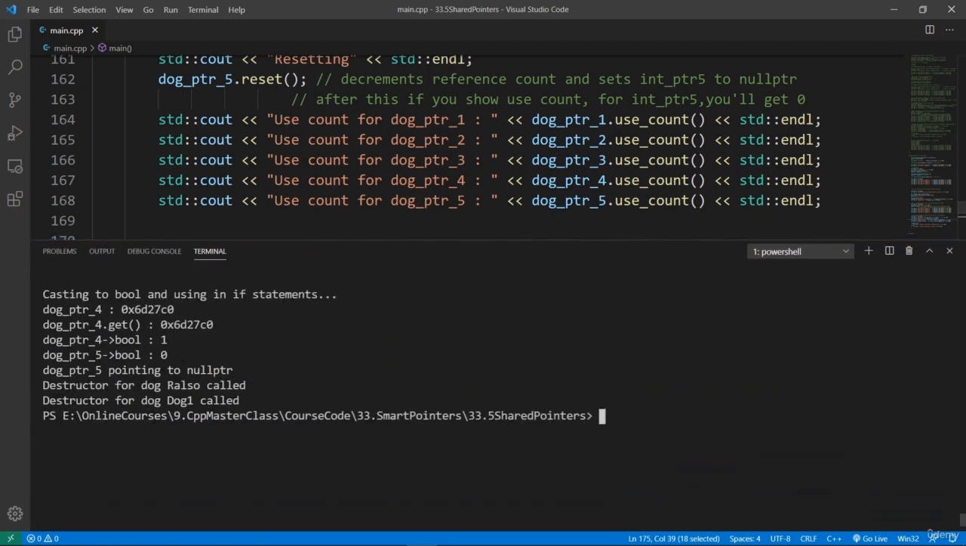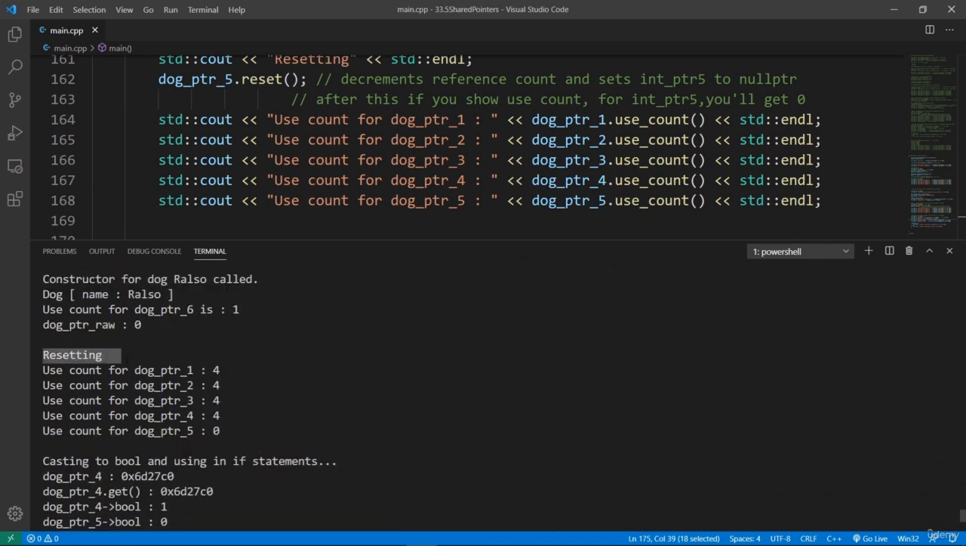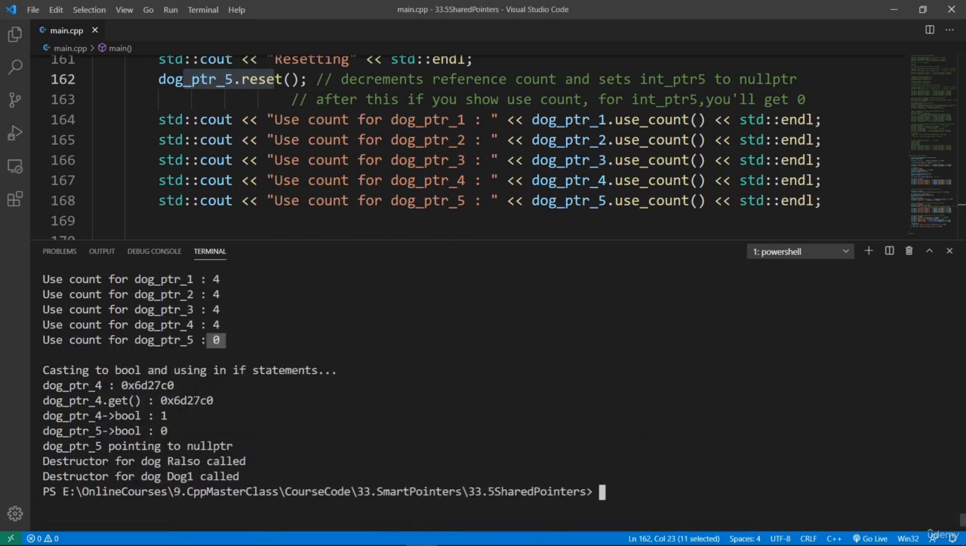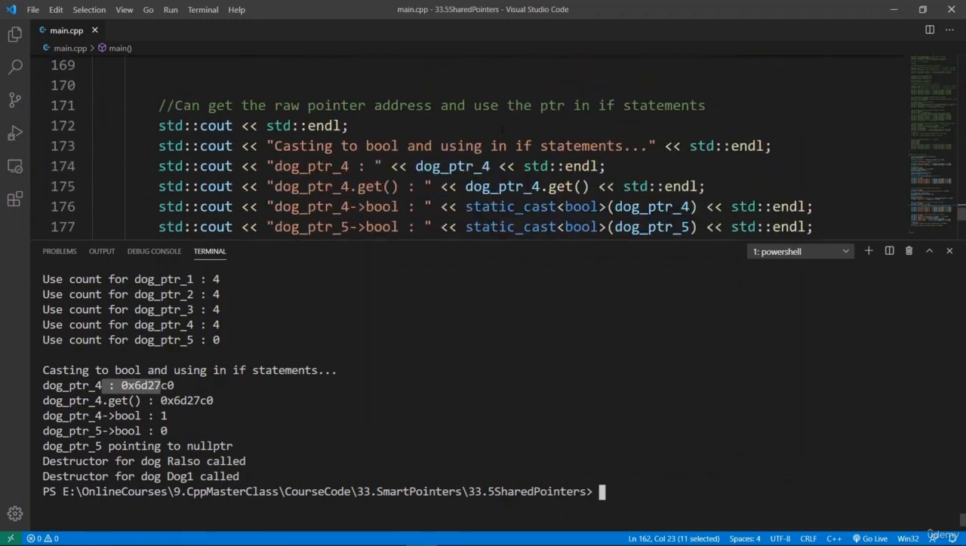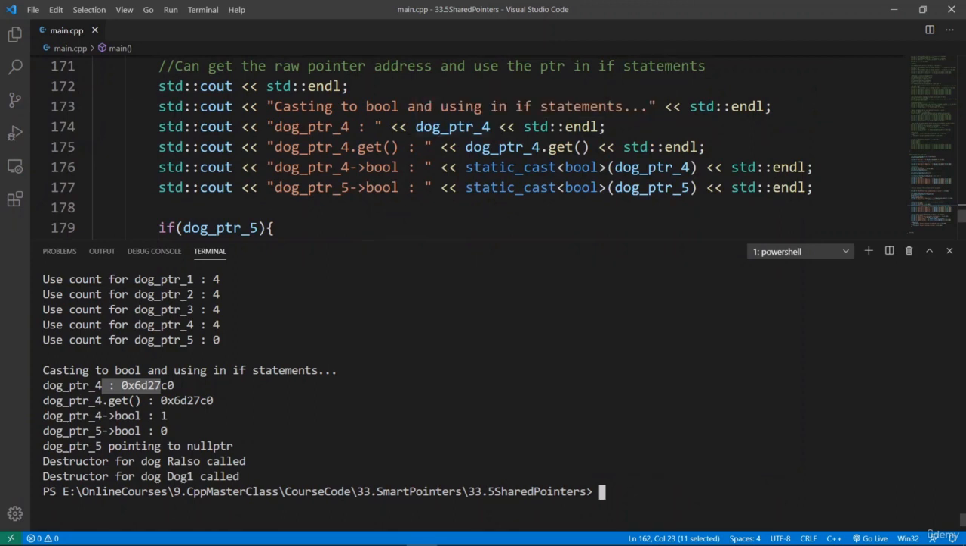And if we go up, we're going to see that we can reset. The reference count is going to go down to 4 and pointer 5 is going to be reset to point to null pointer. So its reference count is going to be 0. And we can cast and use our pointers in if statements. As you see here, dog pointer 4 is going to be pointing to this address. We can print the pointer directly as we are doing here. Dog pointer 4, we can go through the get method. This is going to give us the same address.